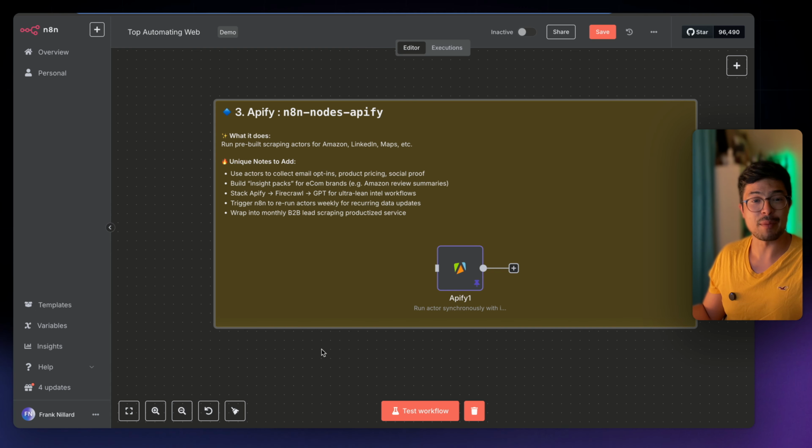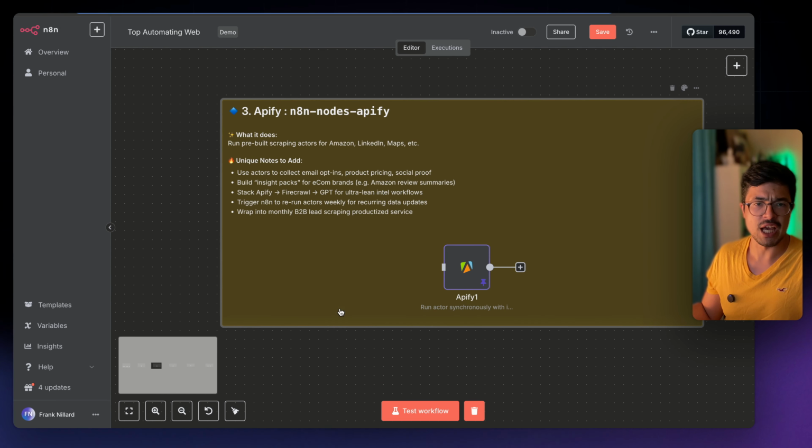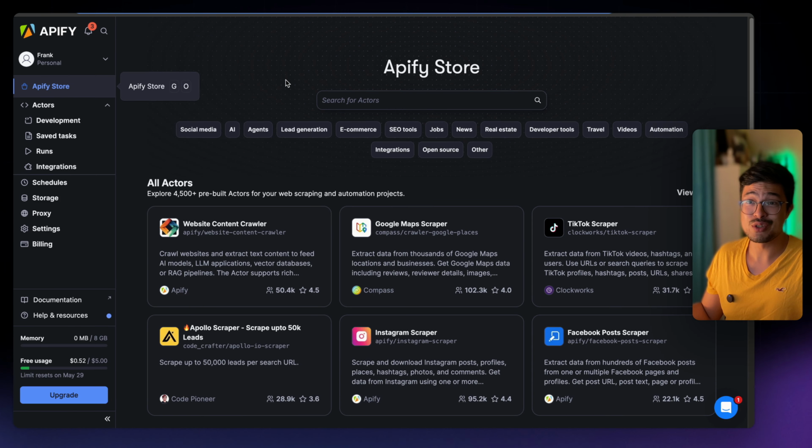Right, so now we have Apify, and Apify is another community node. So you're not going to find it natively within n8n. You're going to have to install it as a community node, as I explained before with the Firecrawl node over here. But yeah, essentially Apify, what is it? Well, where can I even get started? I've used it so much.